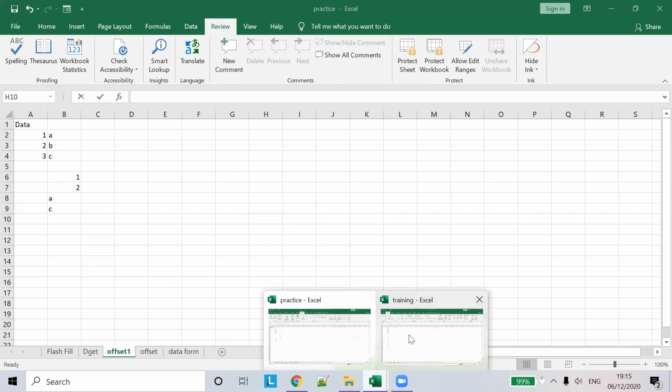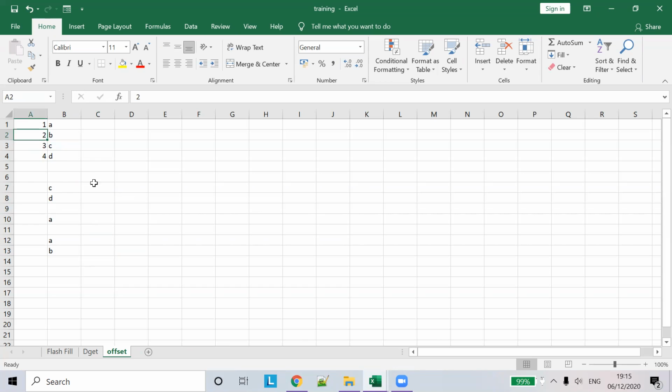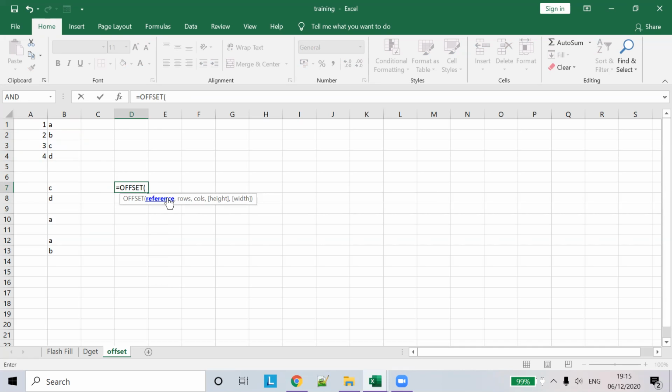Any doubts on offset? In all these examples we took only one cell. Instead of that, I want to select 2 3 4 and B C D. How can we do that? We can do it with offset, so we can select a table of data. Let's say we have OFFSET, and the cell reference is A1. We have to get rows, so we'll move one row down, and we don't have to move any columns, so 0. The height is 3, and the width is 2.